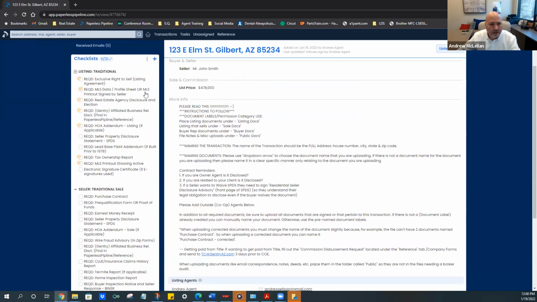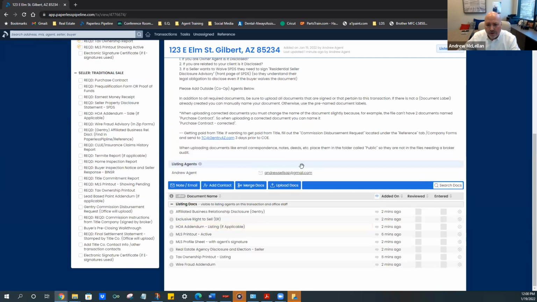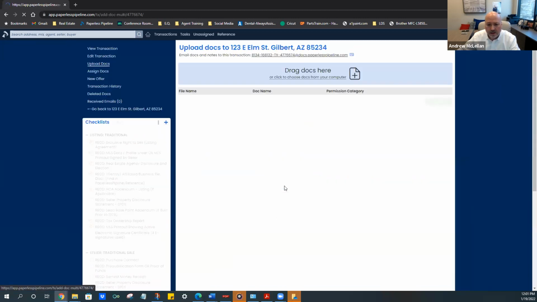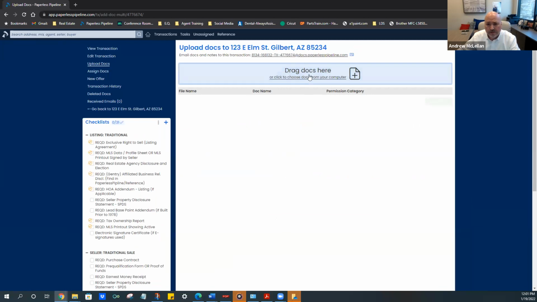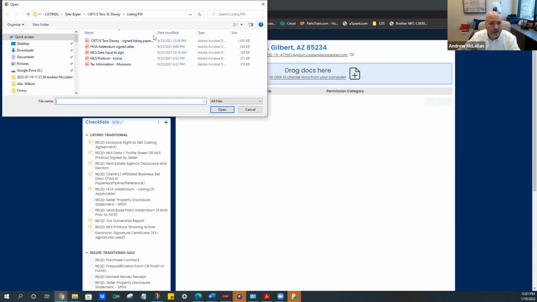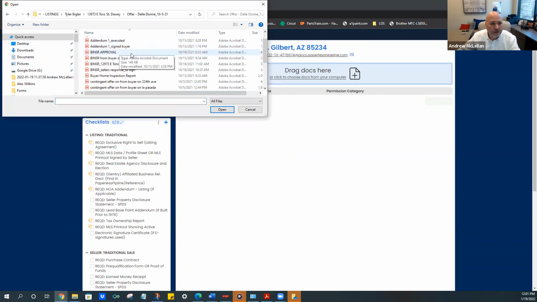And you can see you've got your listing documents checked off. And we want to just start uploading our sell documents now. So we'll go to sell, or we'll go to upload documents. Again, we're going to go find those on our computer. And so we're going to go to that file that we saved them at. And we're going to find our executed files, right? So we want this offer here. It says that it's executed.